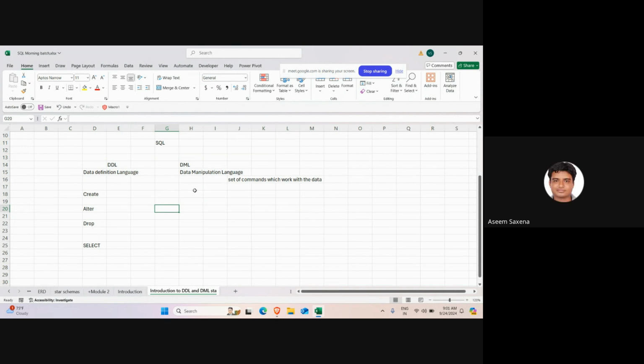Okay. Here we have the insert command. We have the update command.